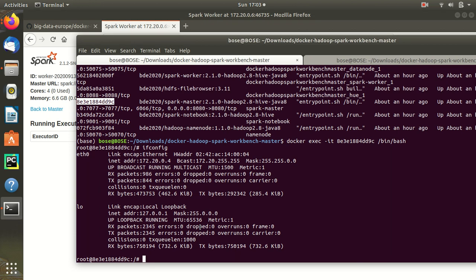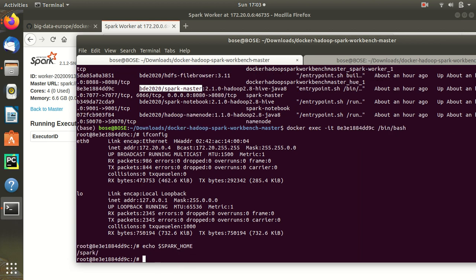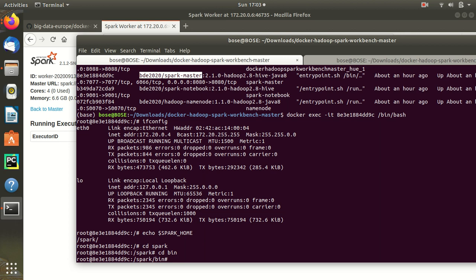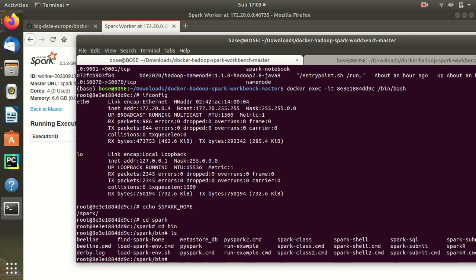So now what I will do is I have logged into this Spark master, right? So from Spark master, of course, I can access Spark, but the question is I have to know where the Spark home is. This is the Spark home. I'm going to cd spark, then cd bin, then if I do ls, I can see the details there.